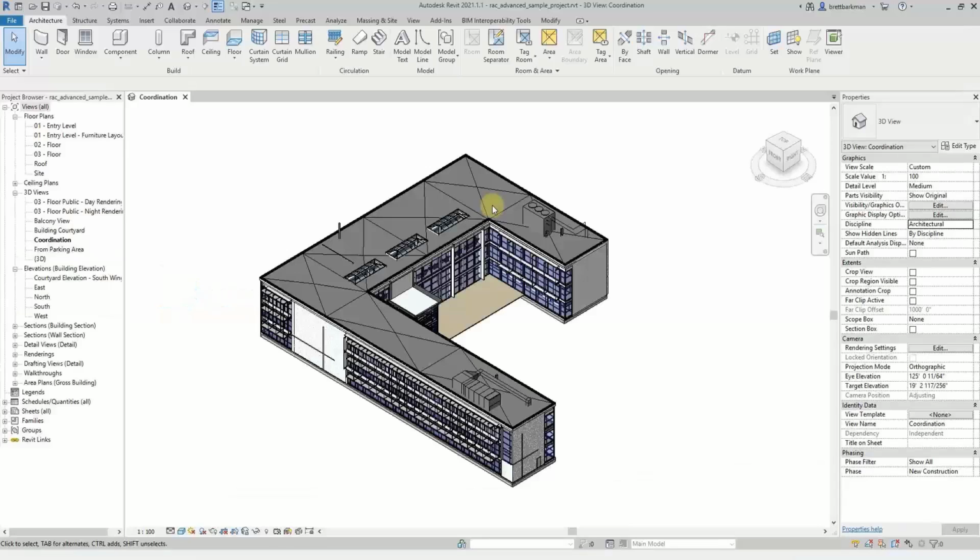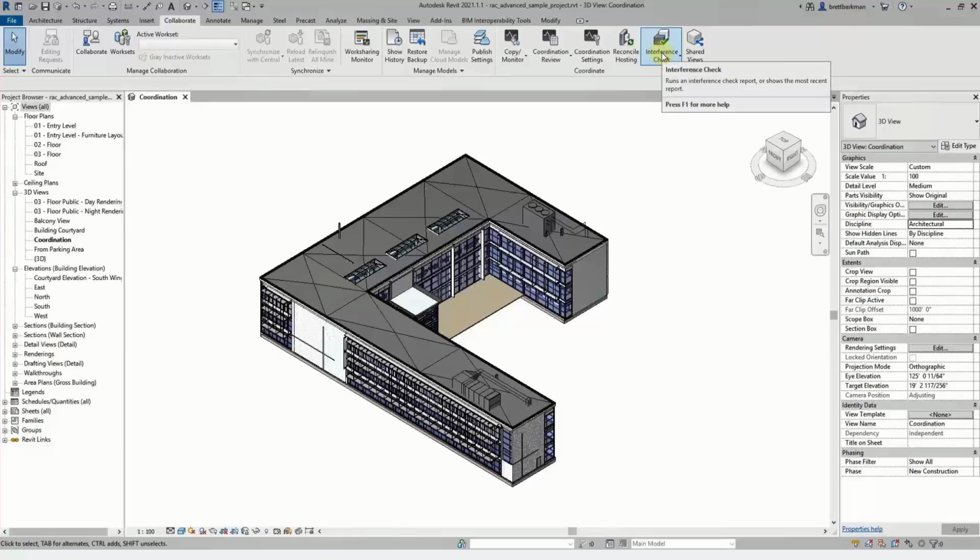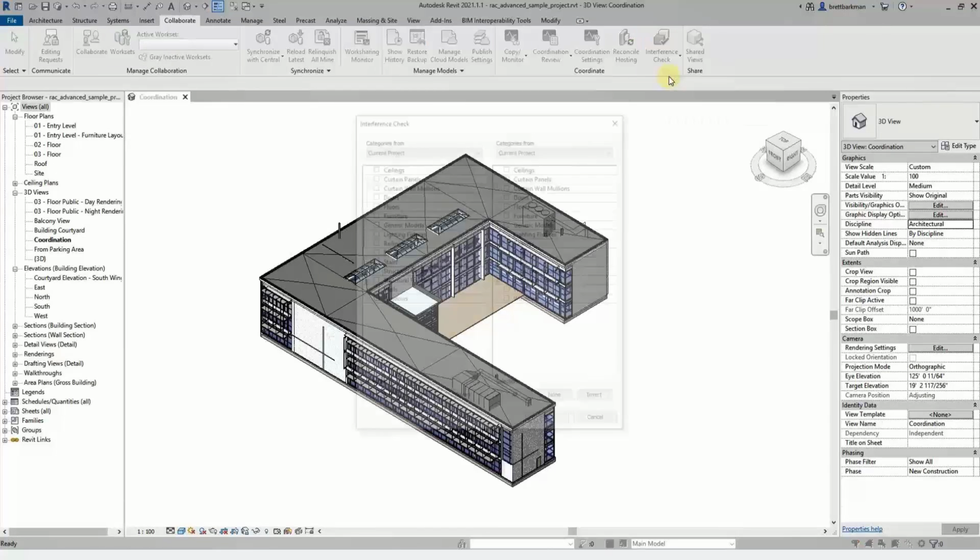All right, let's take a look. Here we are in an architectural model. It does have a mechanical model linked in. And we're ready to run our first interference check. The interference check tool is on the Collaborate tab.